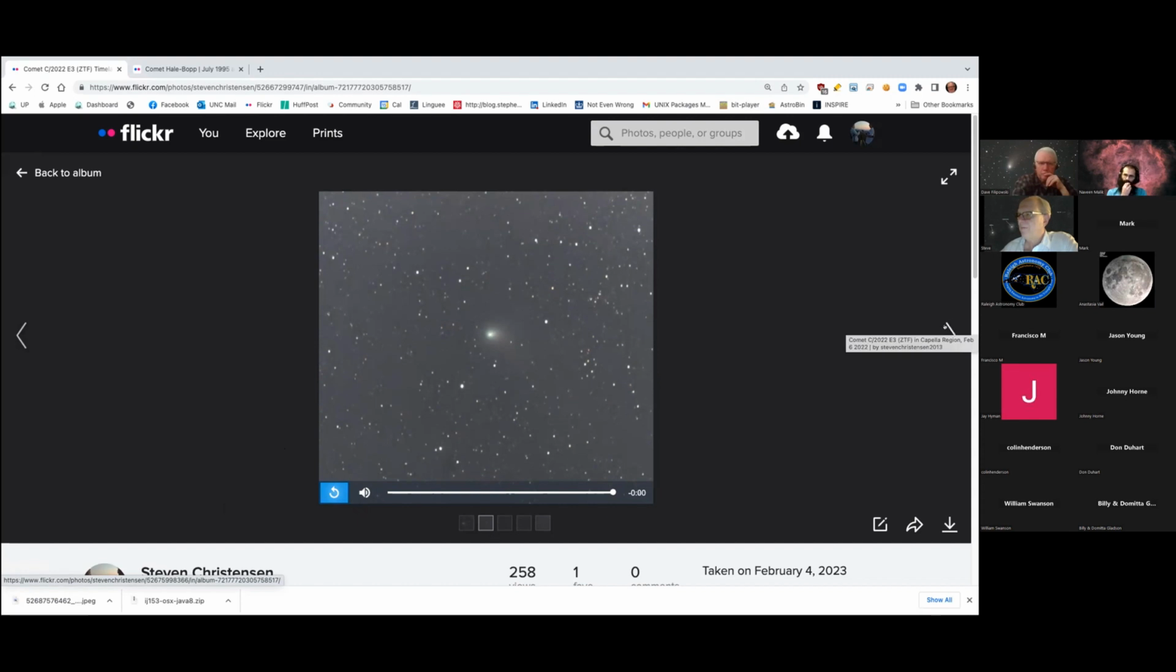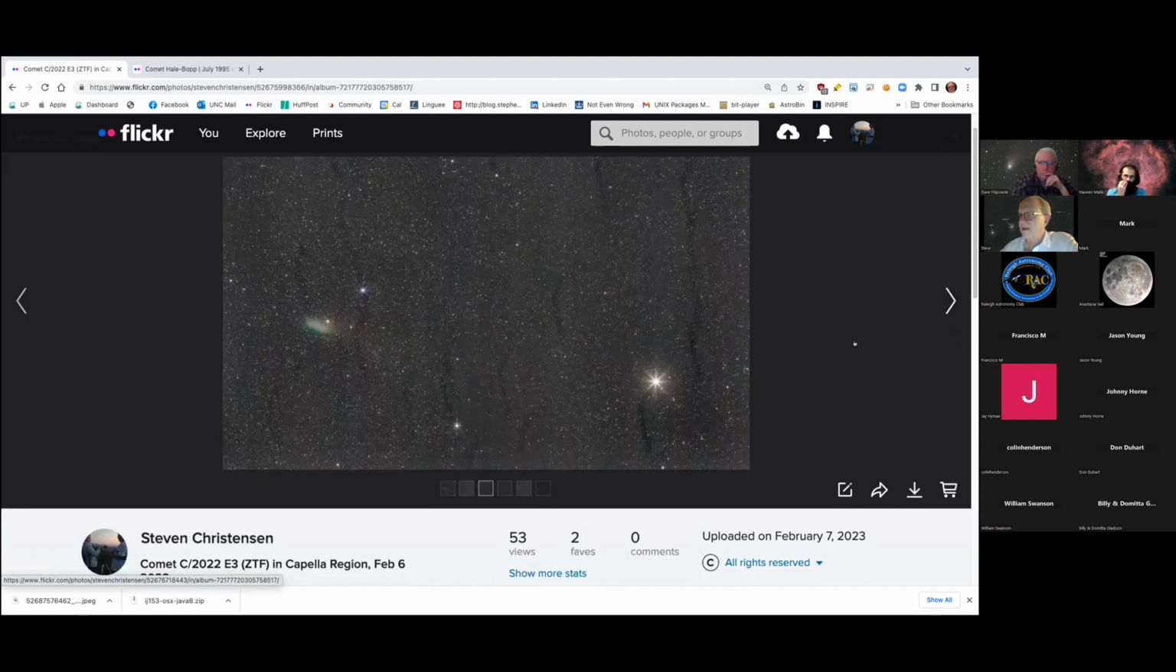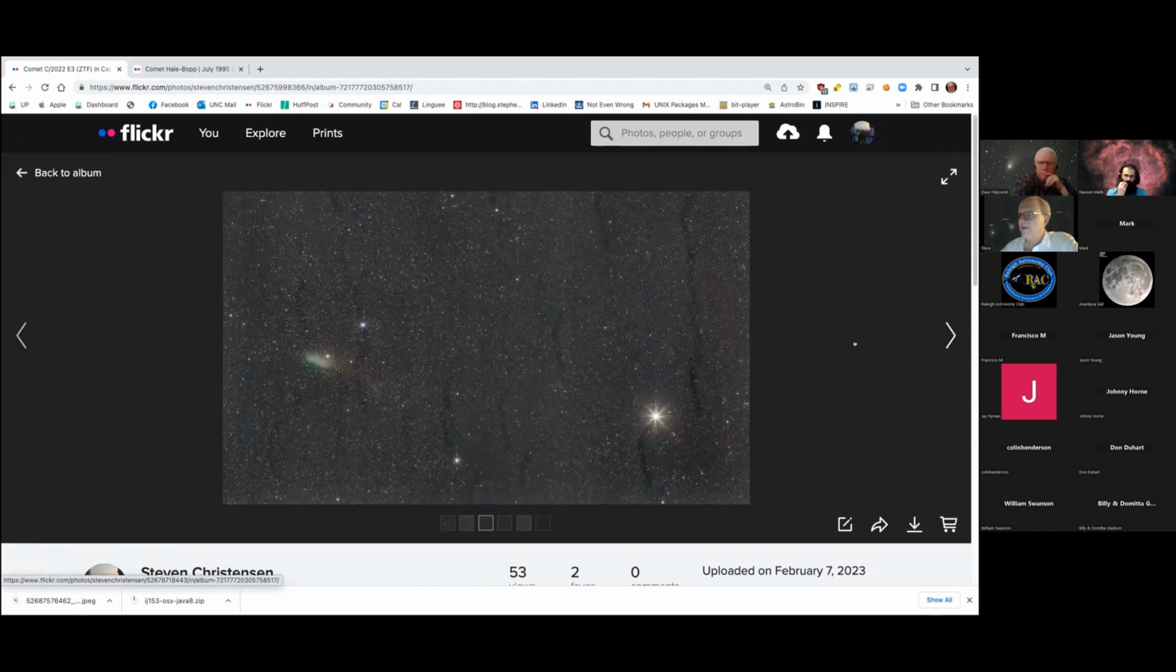Okay, what's the next one here? This was on the 6th. I stacked all the stars. All this junk that's in here is the dust that was on the lens, and because I didn't do flats or anything, I've got a lot of streaking in there that I don't like. This is Capella here, and this is the Comet, of course, smeared because I stacked on the stars.